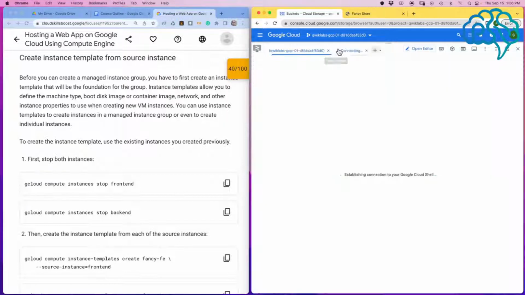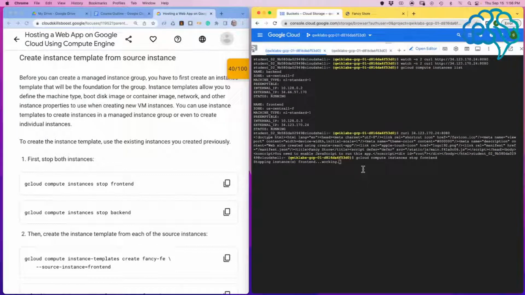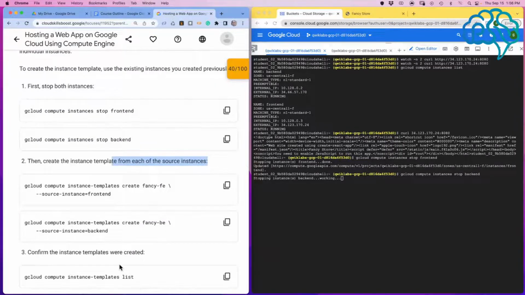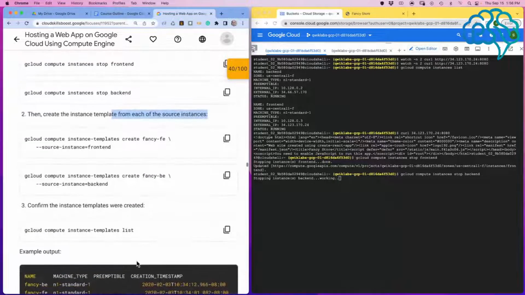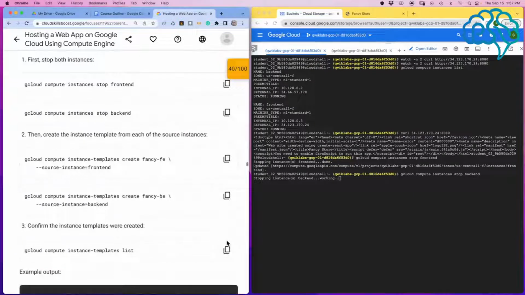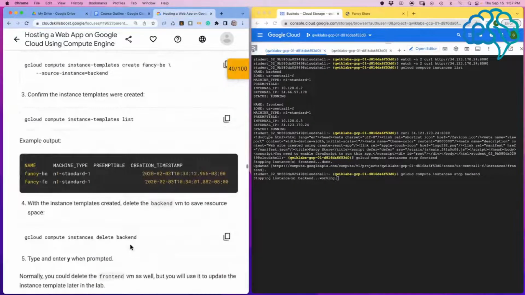So let's open up. I don't know why it's taking so long to stop, but basically in this case it says stop the front end and stop the back end, and then create an instance template for each of the source instances, which is pretty cool. So I guess you basically are creating a snapshot of the configuration of the machine. So we'll give this a second to do, and then you list that it has actually been created. Once you've done that, then you can delete the virtual machine.